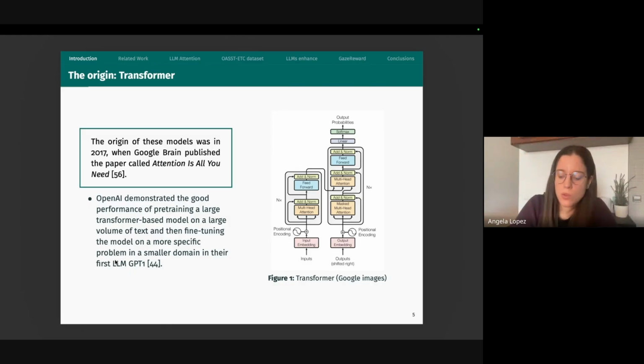And I always like to put first the photo of the transformer. It's an architecture that nowadays most of us will know. It was released in 2017 with the paper Attention Is All You Need. And even nowadays, 9 years later, almost all large language models are based on this architecture.